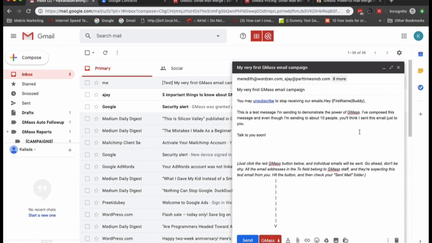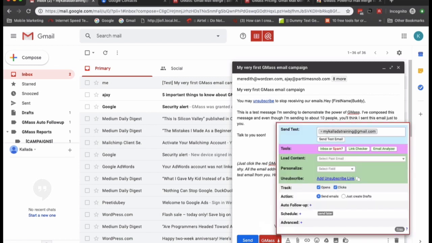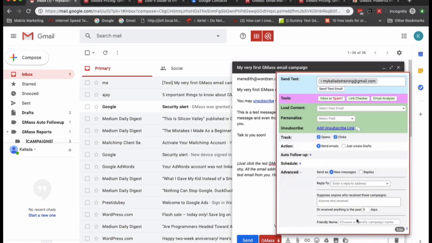So this is how GMass works for you. It's a very good tool, provided you use it not as a mail blaster, but use it as a purposeful email marketing tool. So I'm going to discuss few options which you could use to create a campaign. First thing I'm going to do is go and name the campaign.